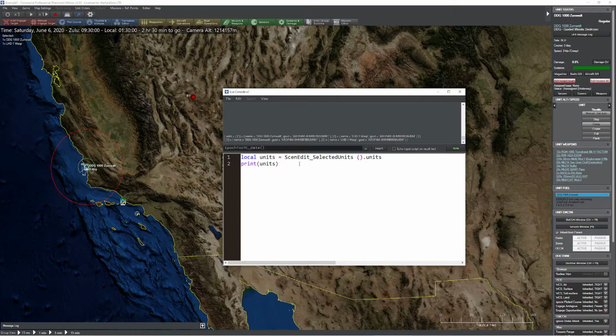So now what we're going to do is get individual properties of those units. I'm going to use a simple iteration table here.